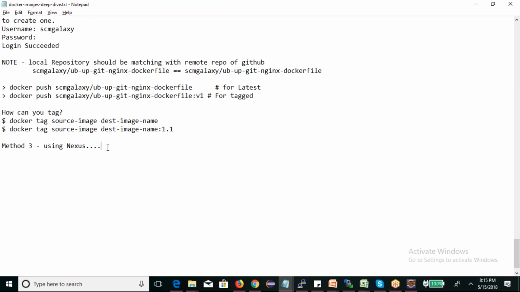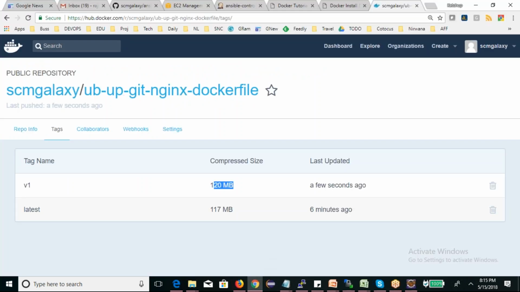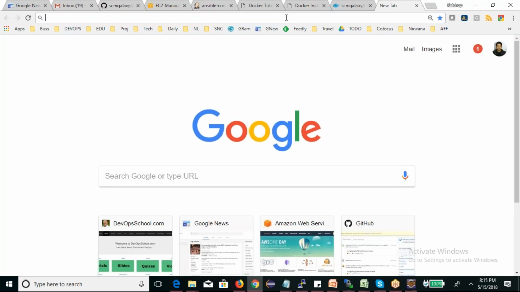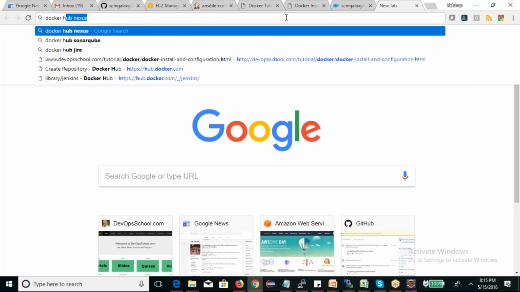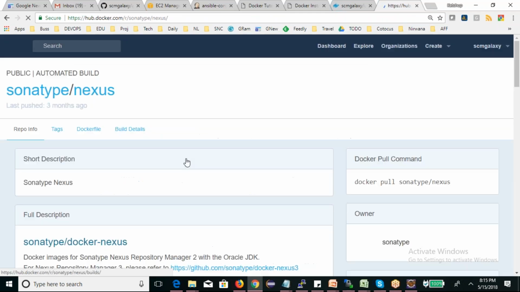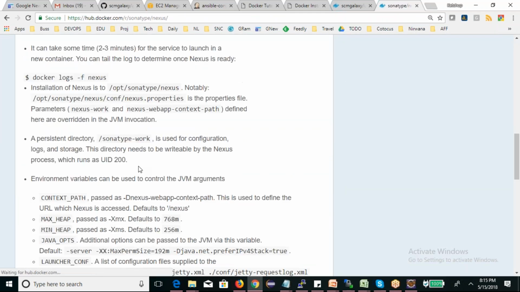So what I'm going to do, I need a Nexus. The question is, how do I get it? If I go the traditional way of installation and all, that will take a lot of time, and I don't want to waste time. We are learning Docker, so we should use Docker to get the Nexus. Docker has Nexus, which is here. Now how can you get the Docker Nexus up and running?